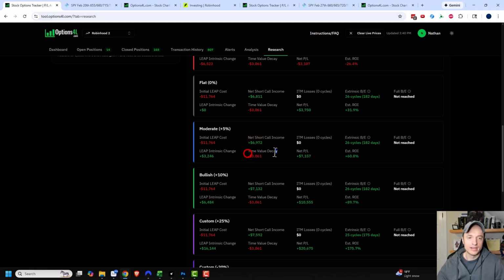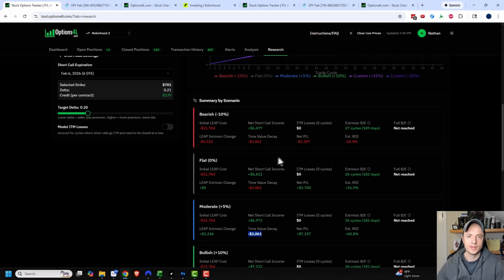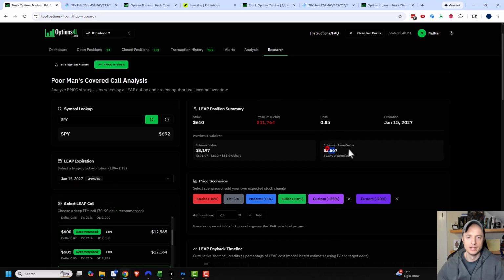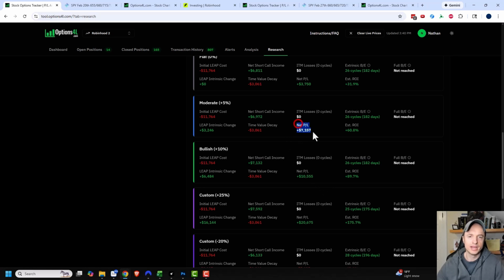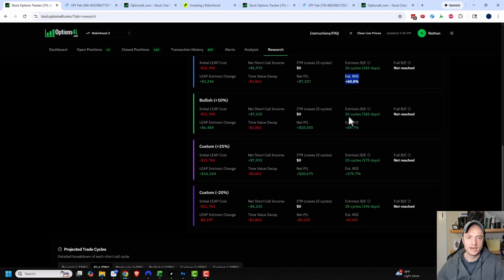We also have the time value decay, which is the extrinsic value that we have to pay for, and we get our net P&L, which is simply our income from selling those covered calls or short calls, plus the amount our LEAP position increased over that same period of time, minus the time value decay, which is the premium that we paid, way up here. And that gets us to our net P&L. And then you can also see our estimated return on investment right here as well. So it breaks out all the different pricing scenarios for you.